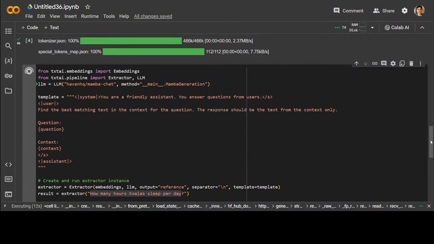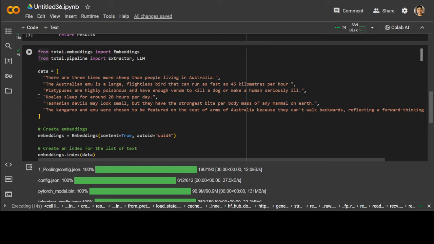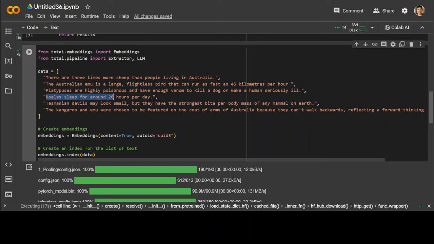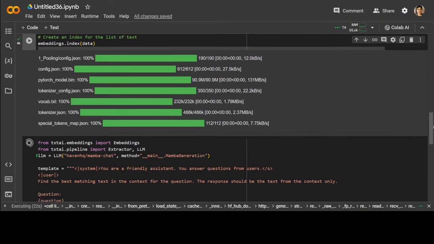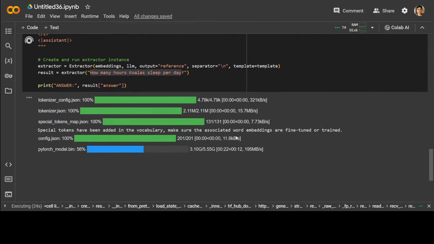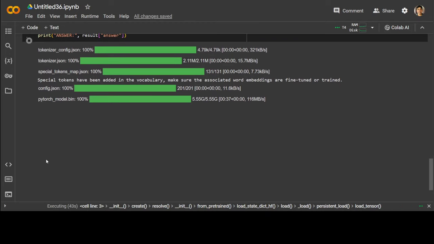While it downloads, let me take you above to the data. You see that this is where we have specified that koalas sleep for around 20 hours per day. So this is what we are asking it: how many hours do koalas sleep per day? Let's see if the Mamba model is able to answer that or not. It is almost downloaded. Should not take too long now. It is done. And now let's wait for it to return the response.